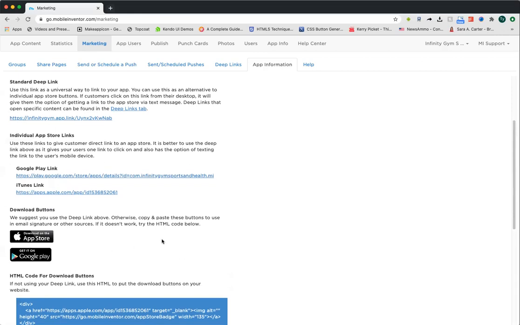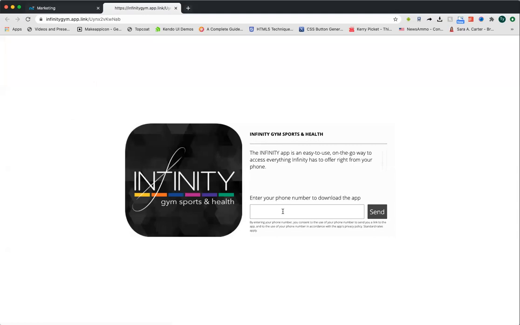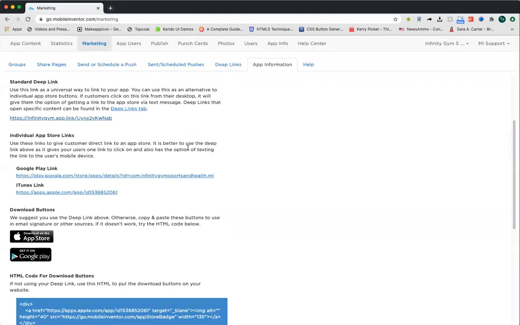Now, there is another link you can use, and that is called a deep link. It really acts as a universal link, one link that you can use. If I click on it from an iPhone, it takes me to the App Store. If I click on it from an Android phone, it takes me to Google Play. The benefit of this, though, is that if I click on it from a desktop, it will look like this. And I can just put in my phone number and it will send me a text. That text will have a small preview, and it will allow me just to click it and it will take me to the right place.